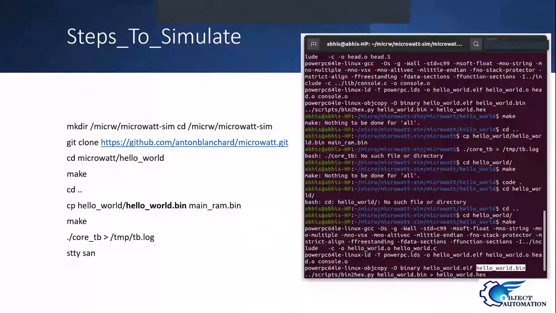You have to clone the Git repository of the Microwatt basically. And there is one pre-built Hello World program there. So if you want to test how the simulation works, just copy that and make that Hello World file. When you make that Hello World file, it will generate a .bin file. The .bin is the executable file.